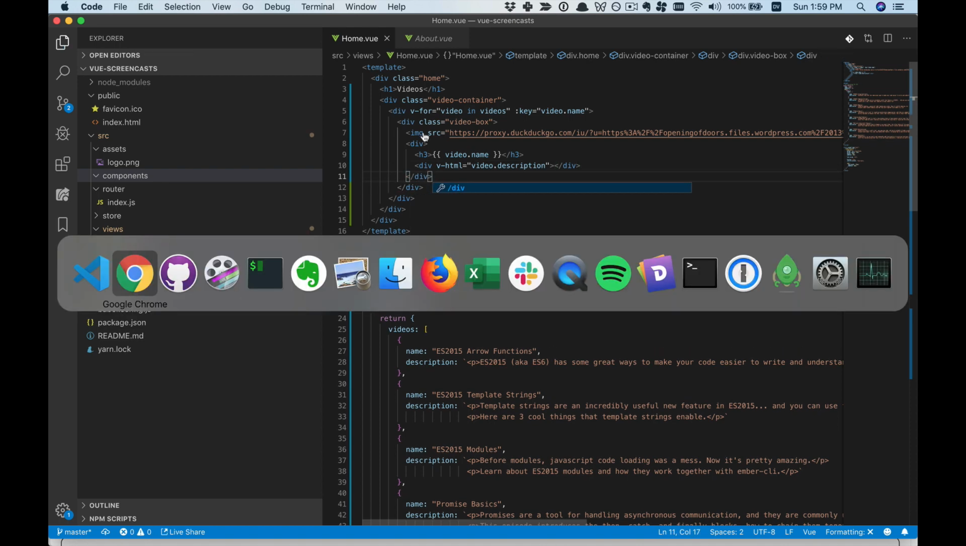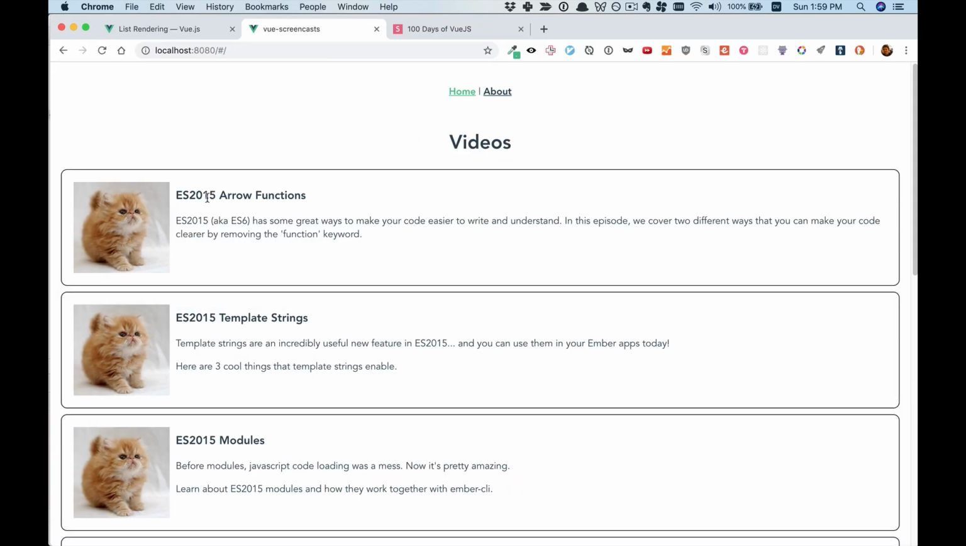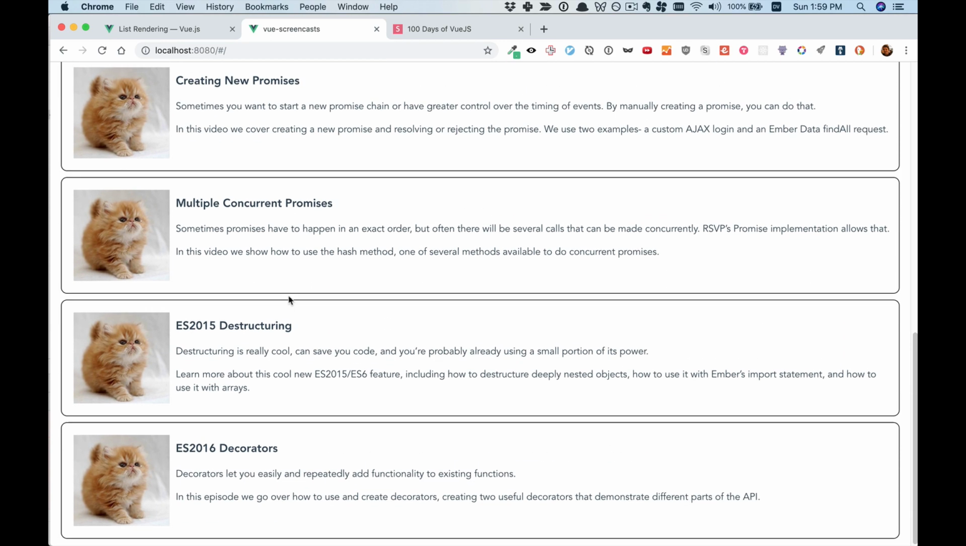Don't worry if you don't understand all of this. This is just Flexbox stuff, styling stuff. You can use whatever styling paradigm you like. All right, so this is looking pretty good so far.